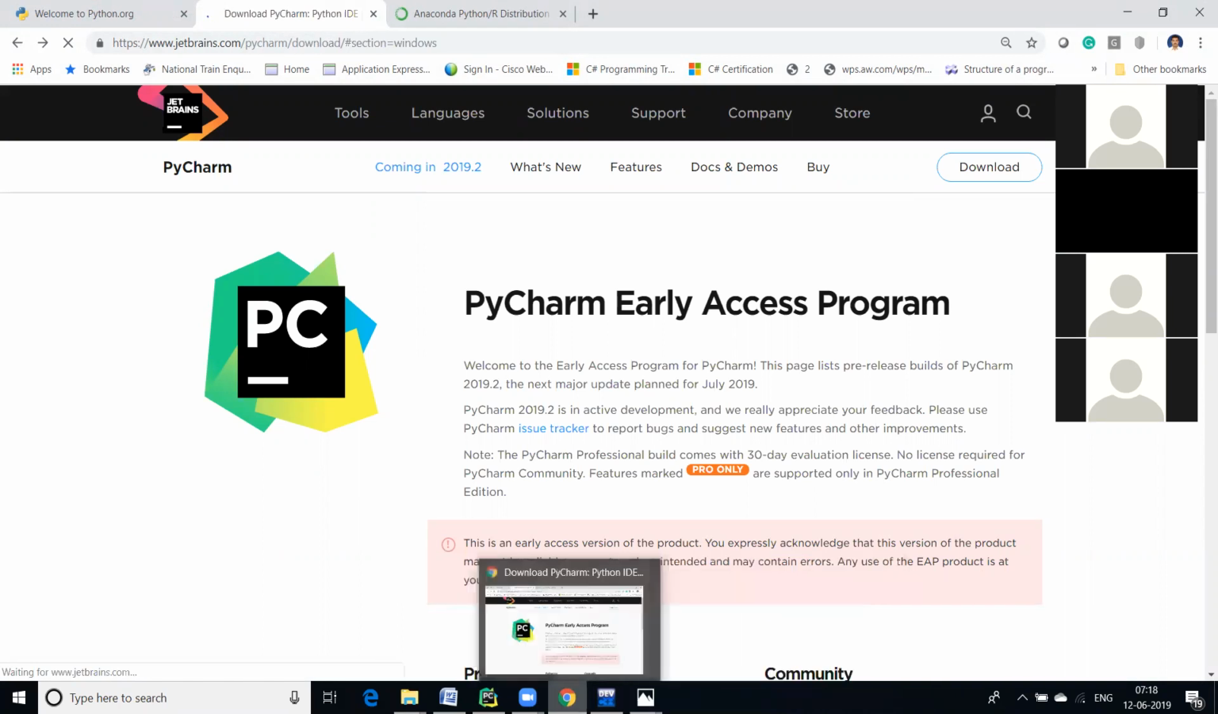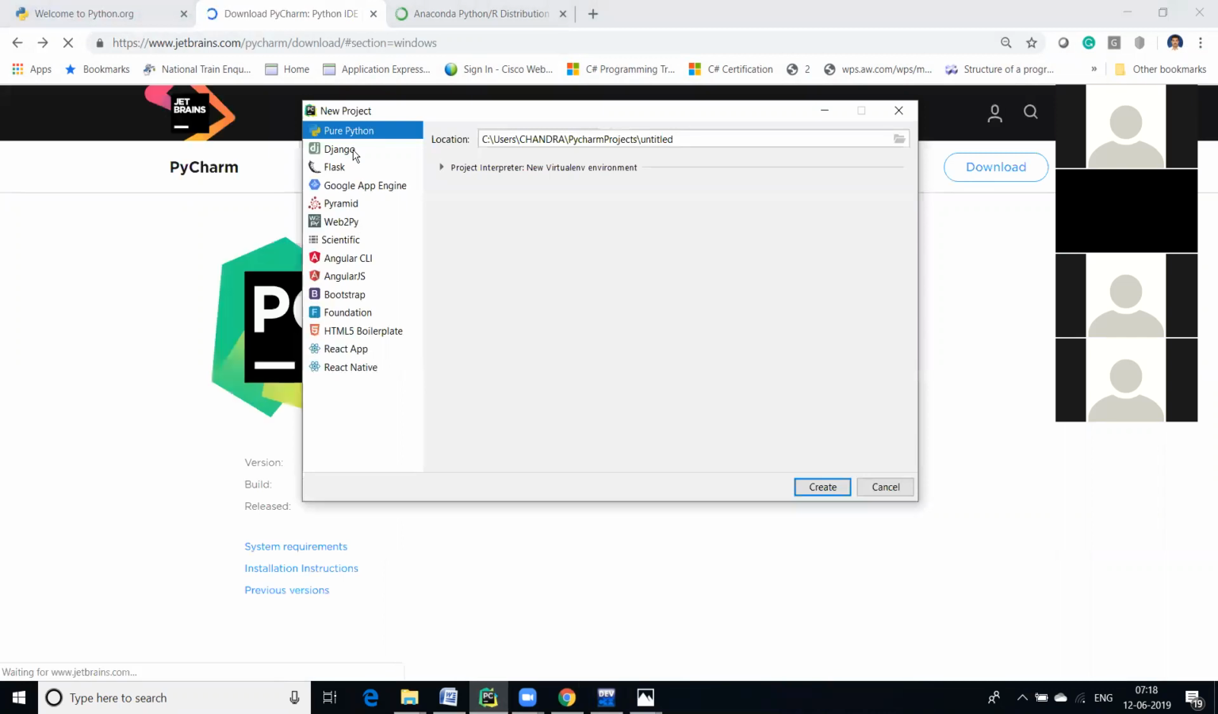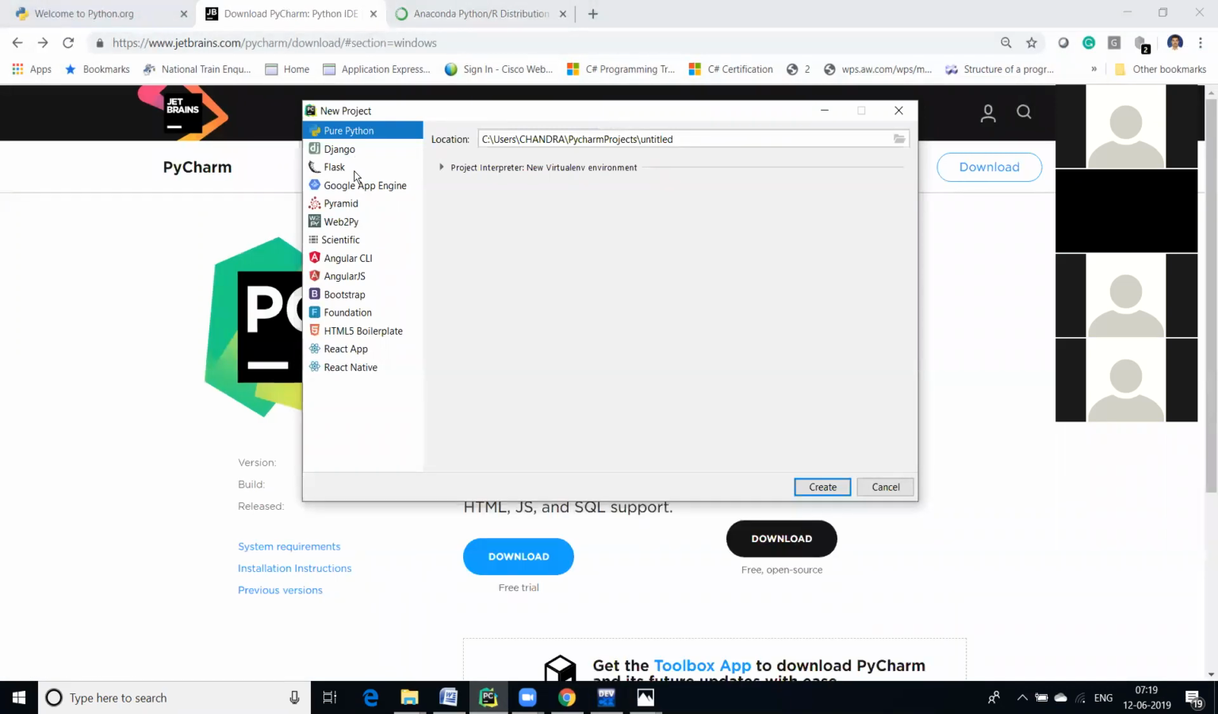We don't get all these things. Let me show you all these things. You don't get Django. You don't get Flask. You don't get Pyramid. You don't get scientific SciPy. Even in PyCharm, you can write Angular code, AngularJS, Bootstrap, HTML5 boilerplates, and React.js. So all these are scripting languages which you can just write at one go.